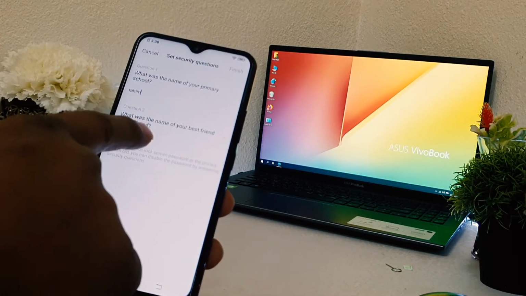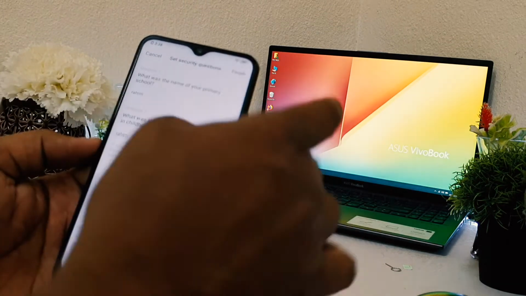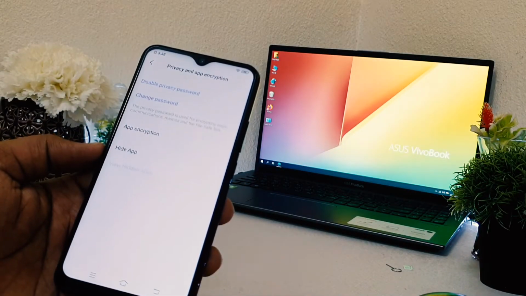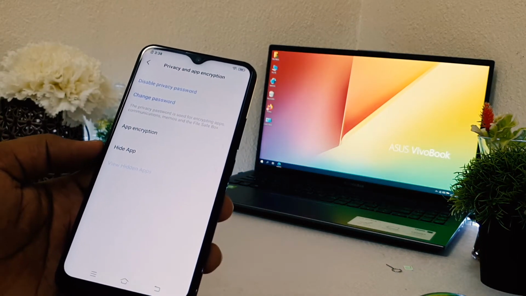Now I'm going to answer. It is also asking for a second question, so I'm going to type the second question. Now I'm going to click Finish, and now it's saying I have already set a privacy password.